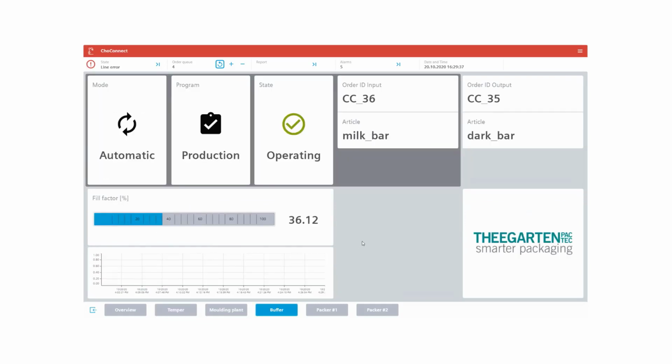So there are different dashboards for different machine types. Here you can see there's an order change. At the output there's order 35, and at the input there's already order 36.